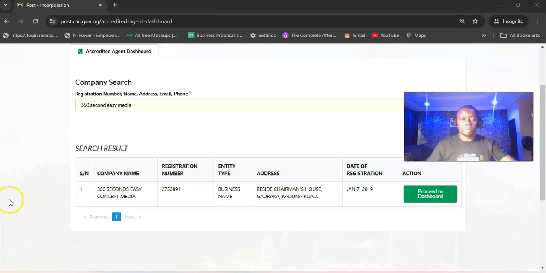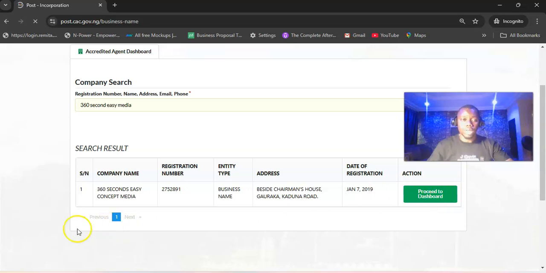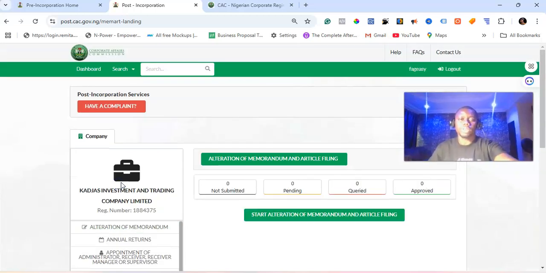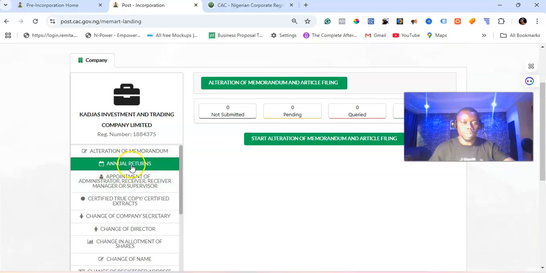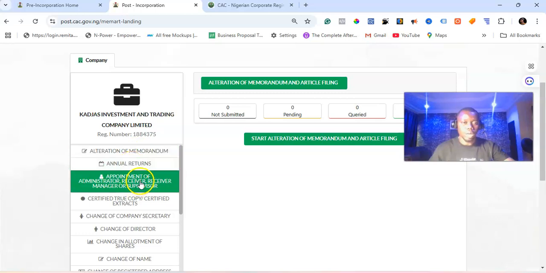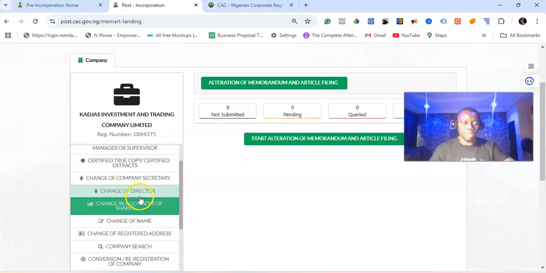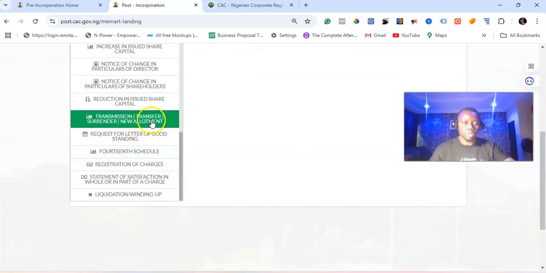Alright, so once you're able to see the name of the business, all you need to do is click on proceed to dashboard. Once you click on it, you'll see a dashboard like this. So you can see all the different things you can do on the dashboard, right? You can alter MEMART, you can do annual return filing, appointment of administrator, receiver, management of supervision. You can do so many things: change directors, change allotment of shares. You can do transmission of transfer.